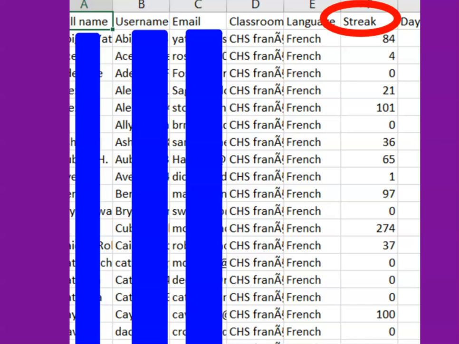One of the nice things about having a classroom leaderboard is that it's going to reset every week so that your students have a chance every week to be in the lead. Now, maybe you don't want to do a classroom leaderboard. Well, that's okay because Duolingo's got you covered there too.